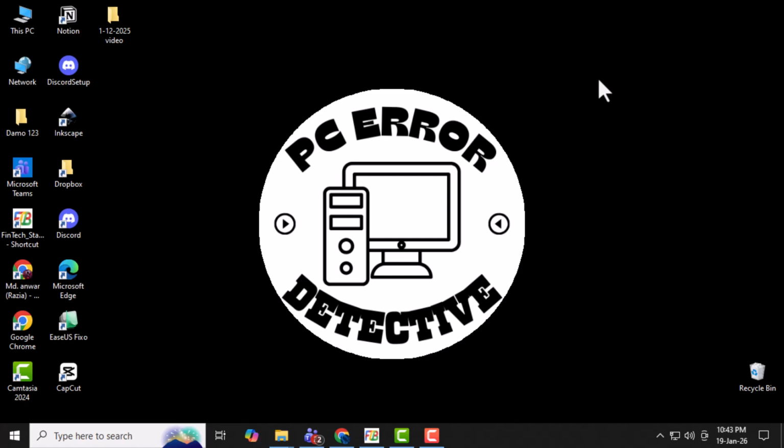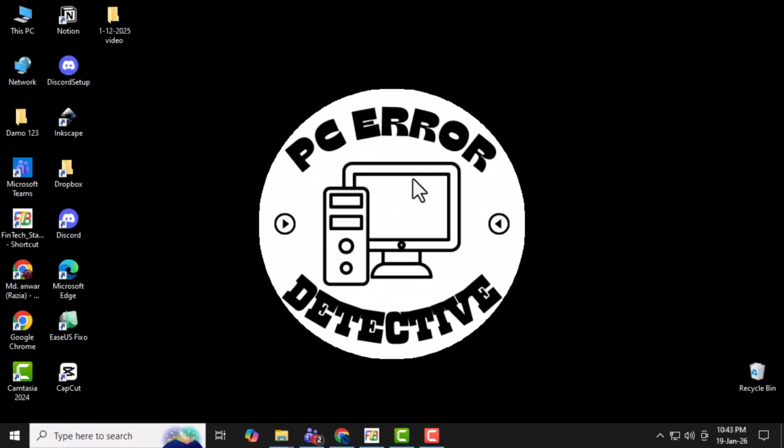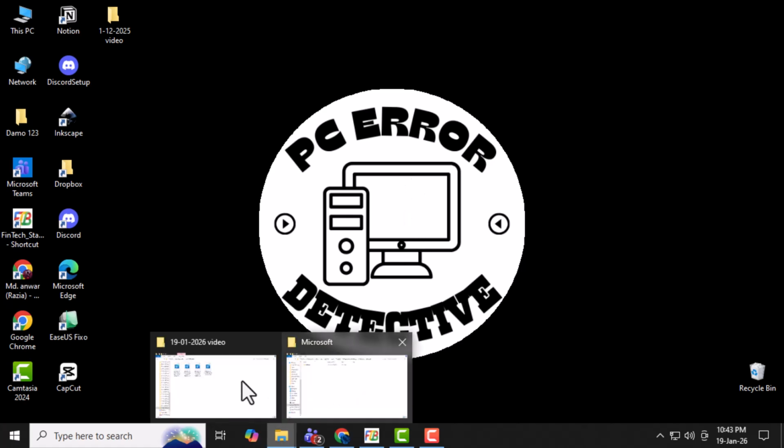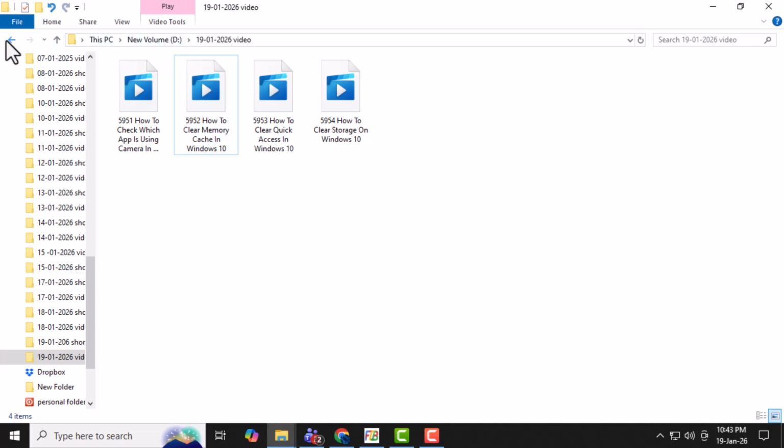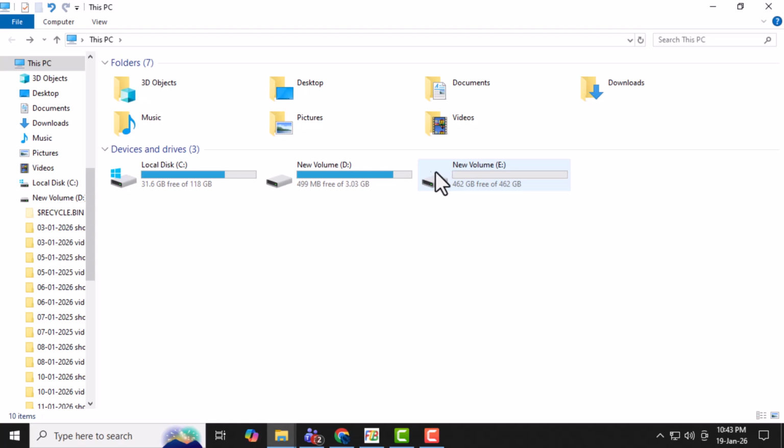Today I'm going to show you exactly how to clear Teams cache in Windows 10, so your app runs smoother and faster. Step 1. Open File Explorer. This is the main tool in Windows that lets you browse all the files and folders on your computer, and it's where we will access the Teams cache.